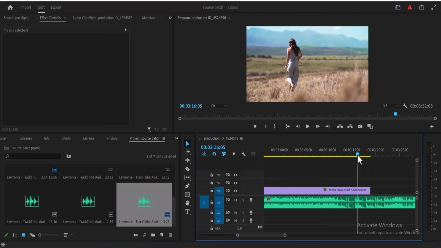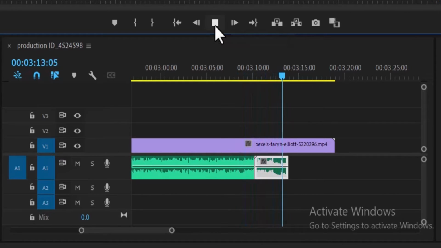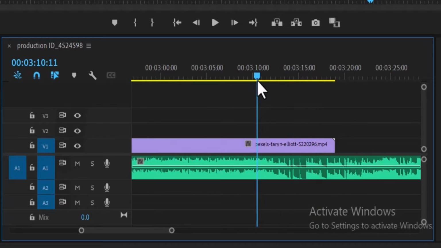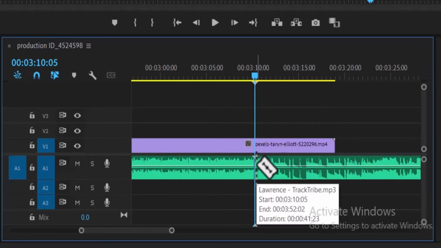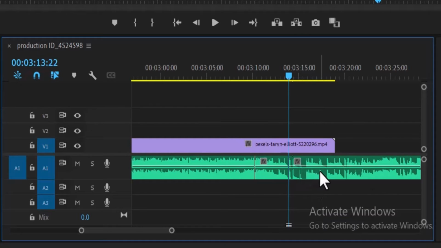In this tutorial, I'm going to show you how to create this turntable wind down effect in Premiere Pro. To begin, move your playhead to where you want this effect to take place. Select the razor tool and make a cut at this position, and move to where you want that effect to end and make another cut, and delete these excesses over here.